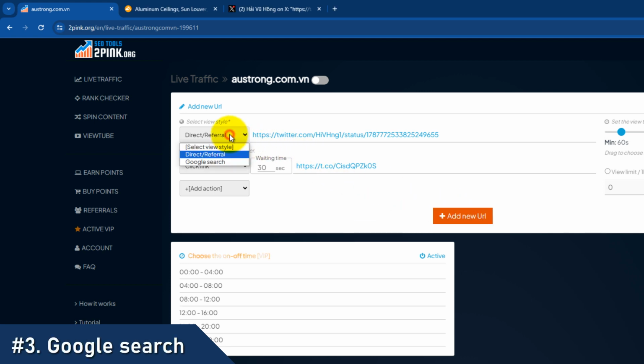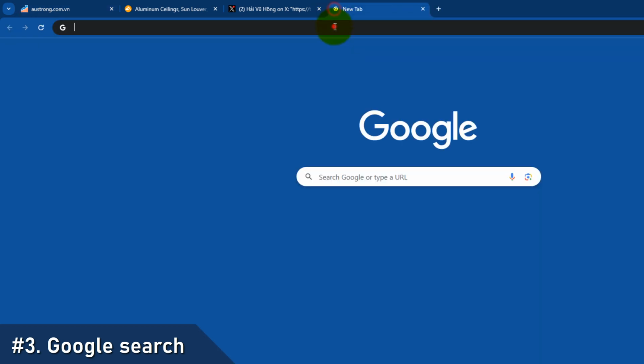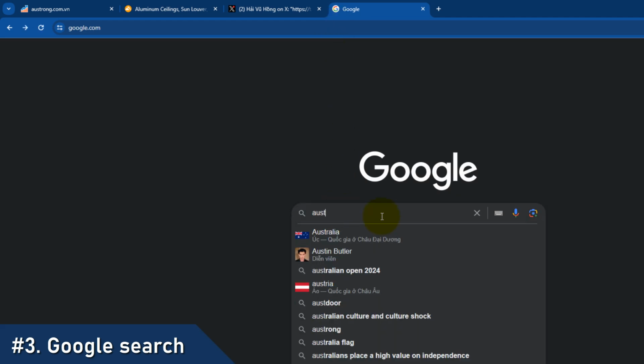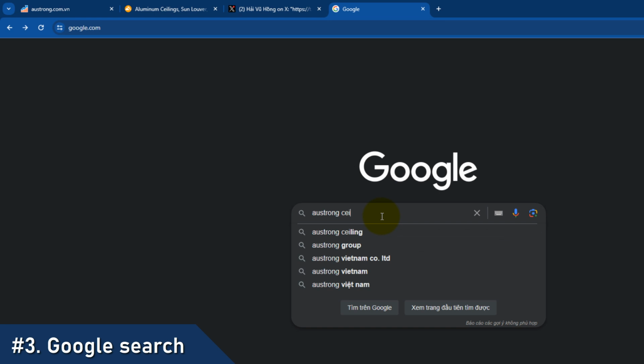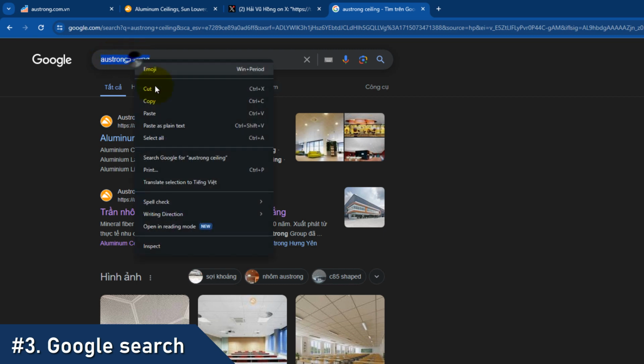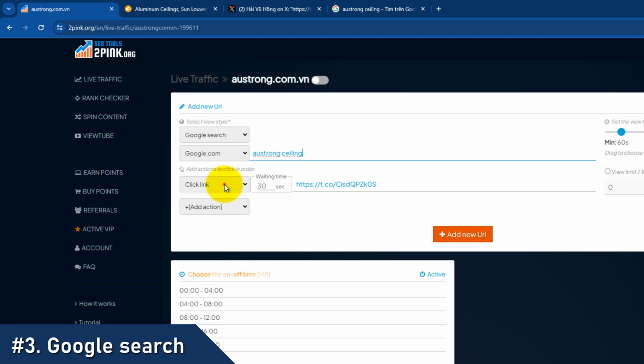3. Google Search. This method involves hits generated by searching specific keywords on Google and then clicking on the corresponding website. For example, if you want to drive traffic to your article from Google Search, in the Select View Style section, choose Google Search. Then input relevant keywords to search for your article. This way, each hit will come through the organic search action.